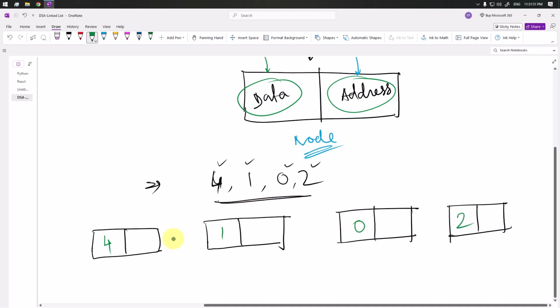All of the numbers will be stored in the data part of the node, and all the nodes will have their own address. The first node can have the address like 1000, the second node can have the address like 2000, and so on. Now to create the link between them, the address part of the first node will contain the address of the second node. So here it will contain the address 2000. This way the first node is pointing to the second node.